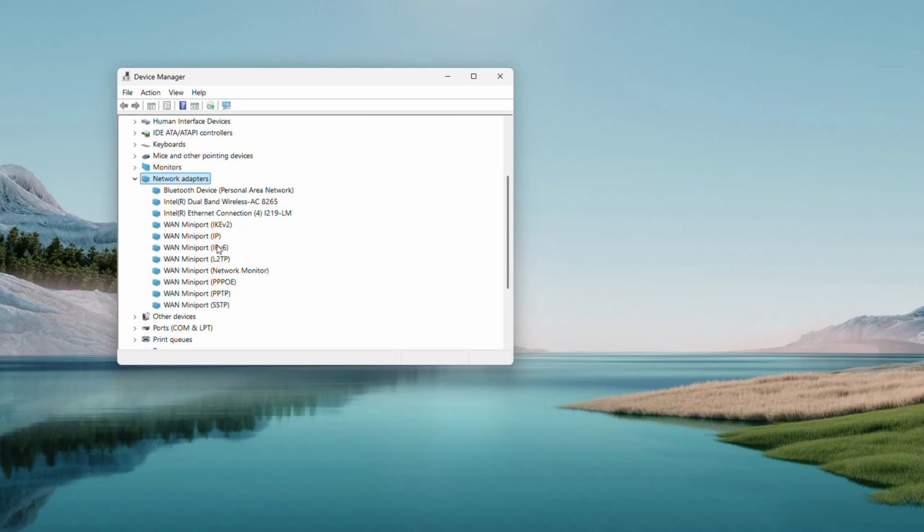This tells Windows to look for anything plugged in or recently removed. Wait a moment. If your network adapter shows up again, awesome, you're done. If it's still missing, don't worry, we've got a backup plan.